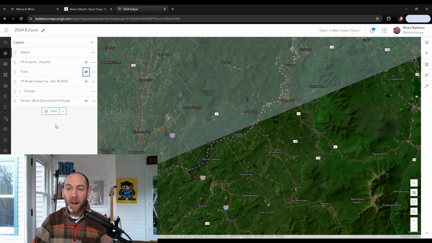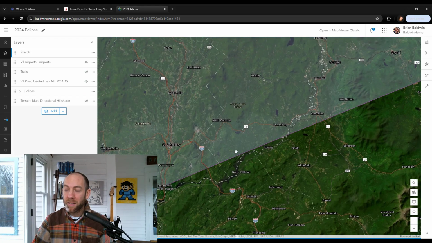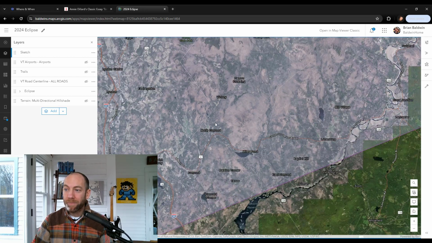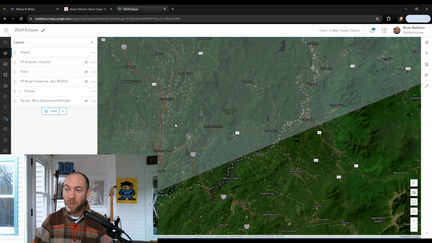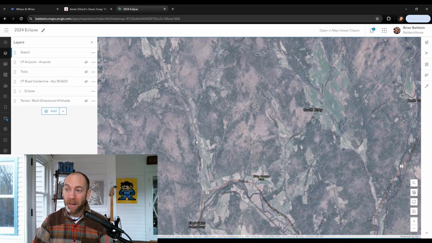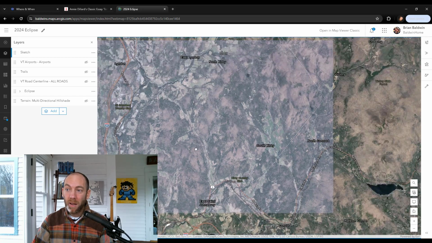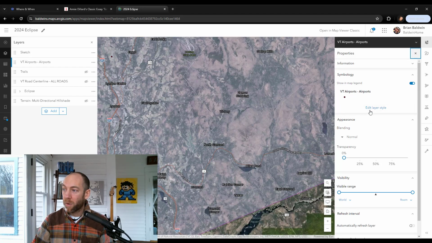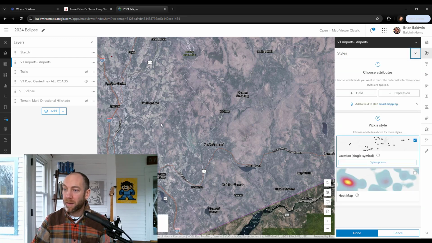And another thing that's great is I just added on the imagery here. One of the things I really wanted to make sure we were doing was getting to a spot that would actually have a clear view and not just be covered in forest. And then the last thing that I wanted to search for and add, because it provides a lot of open space, are airports. So here are the airports for all of Vermont.